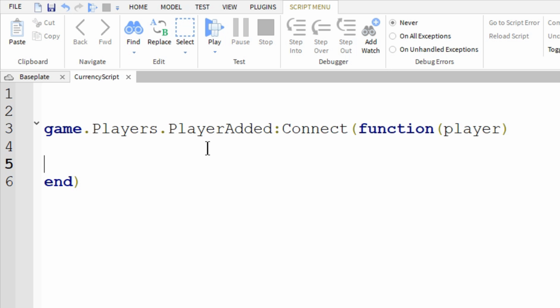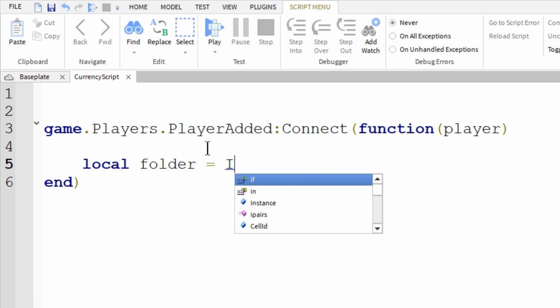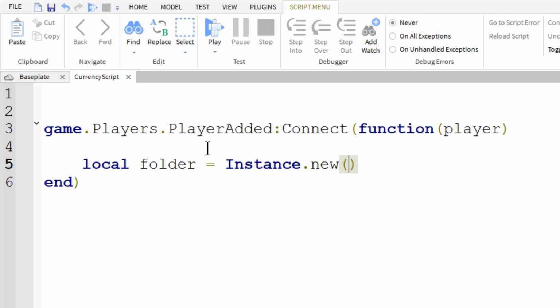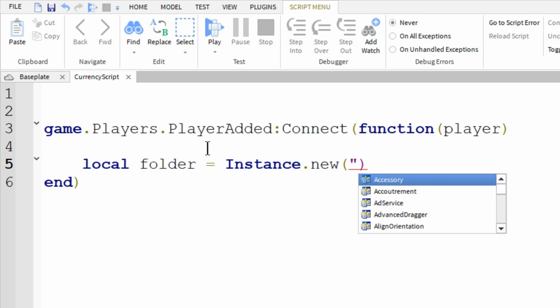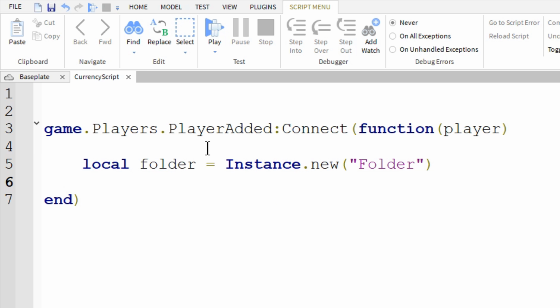So we're going to want to create a folder in that person's player object. So we're going to say local folder = Instance.new("Folder"). Now we want to give this folder a name, so folder.Name equals, and then in speech marks, we have to call this folder a special name. We have to call it leaderstats, spelt like this with a lowercase l at the beginning.